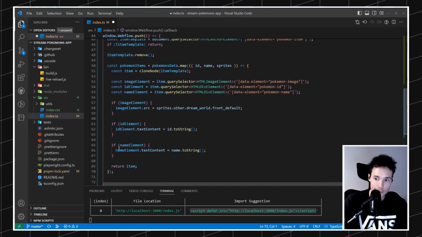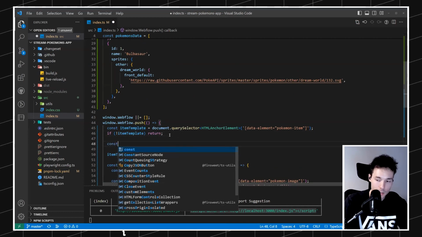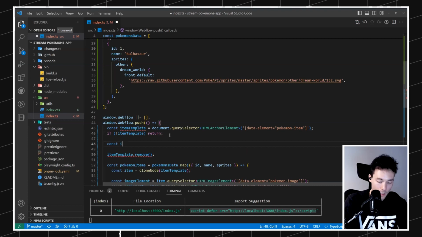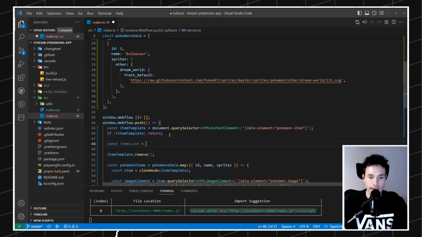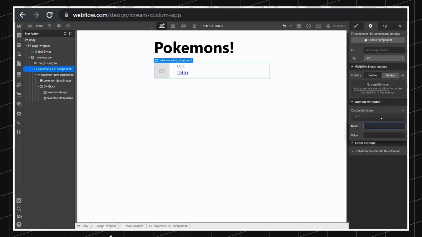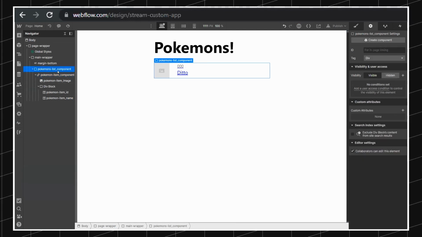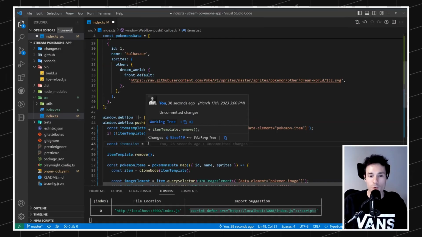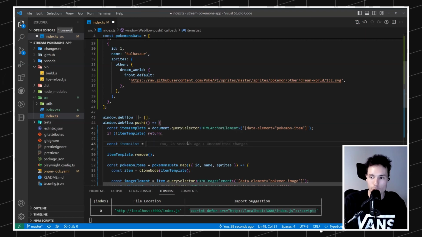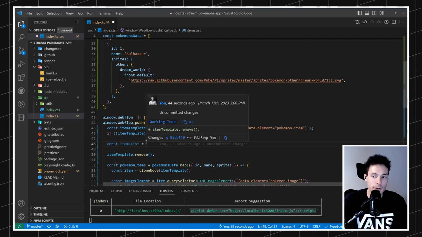And what I'm going to do is, before I remove the item template, I'm going to do this: items list. How can I grab the item template? Remember that we have not defined a custom attribute for it. We just have the reference to the component. But now I want to reference the list, because I want to say, hey, in the list, I want to append the new items. Why would you need to query something, why would you need to identify something, if you know that it's going to be the parent of something?